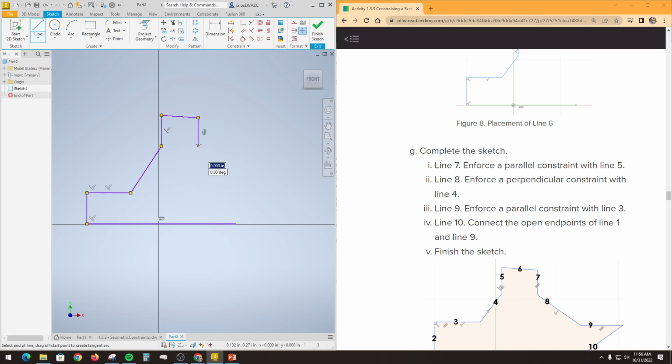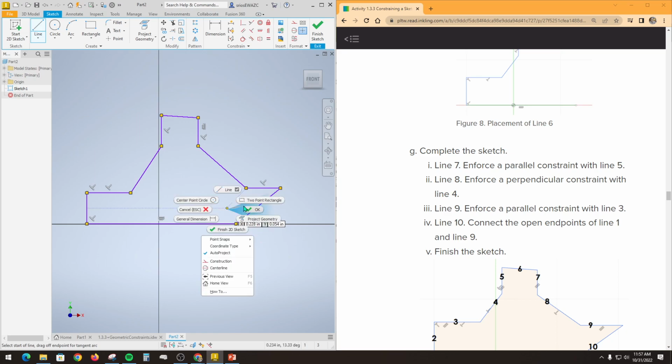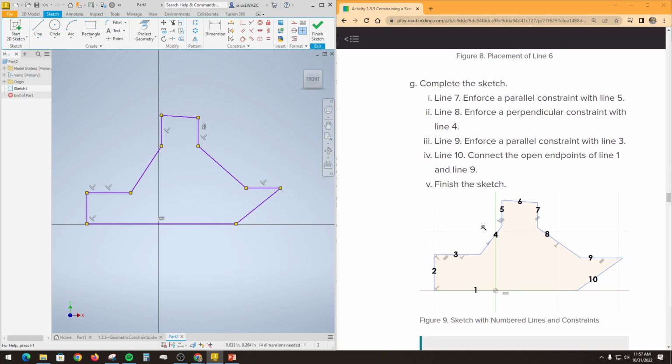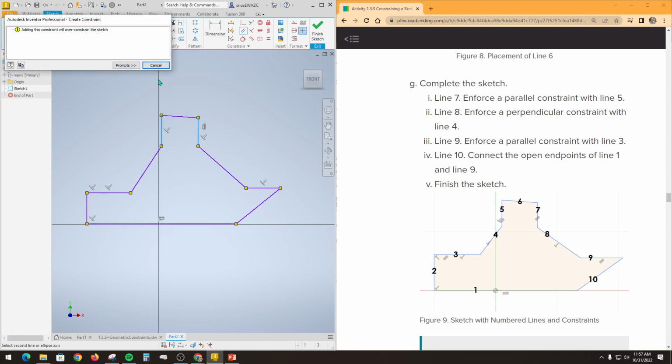and then line 8, enforce a perpendicular constraint with line 4. So I'm going to do this line here, a little bit different. I'm going to do this side, then I'm going to close it. And I'm going to apply these constraints. So 5 and 7, they have to be parallel. So parallel, this one with this one.